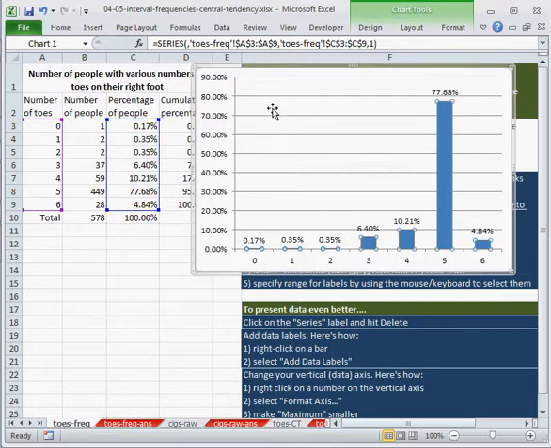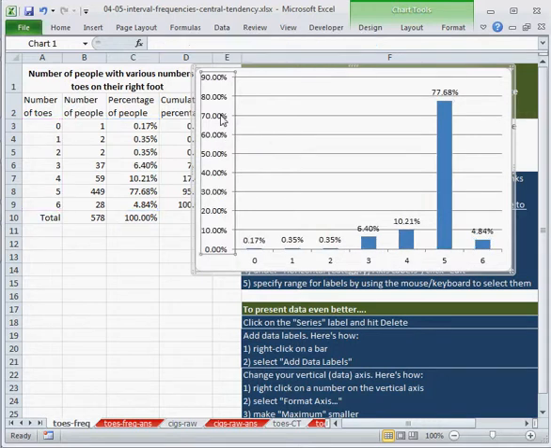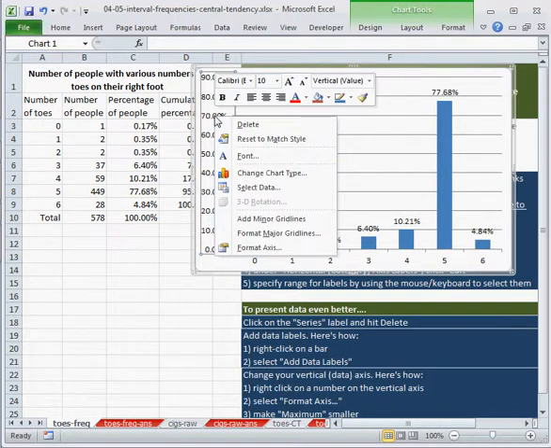So if I wanted to make this a little smaller, it's going up to 90%, but I know that this is only 80% here. So I can actually change this axis by clicking on one of these numbers here. So you have to click on a number again. If you click somewhere else, it's not doing it. Okay. So I have to click on one of these numbers, and I right-click and I click on Format Axis.